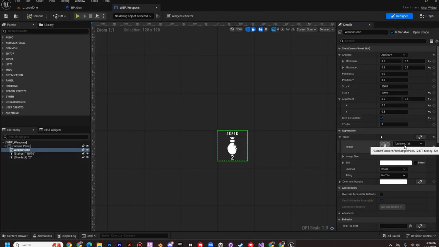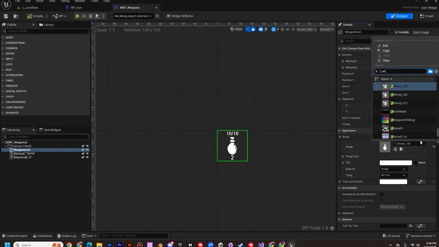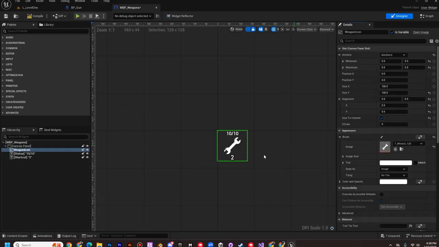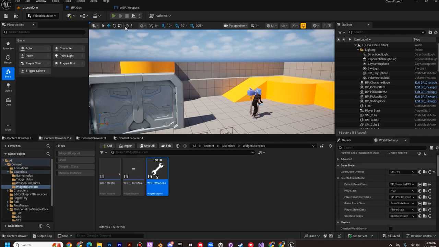Let's go back to the designer. Change the default image to the wrench. I don't know why that matters, but well, I guess it is our default weapon. Is a pipe. Not even the wrench. And then size to 100 by 100. Compile, save, and let's test it out real quick.